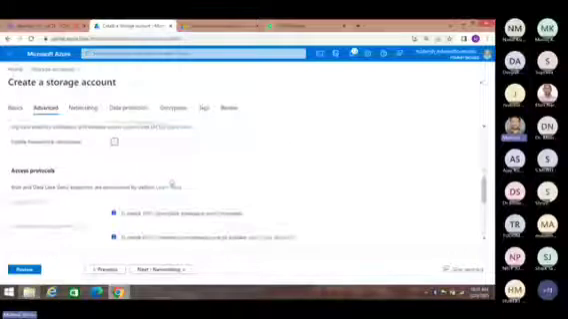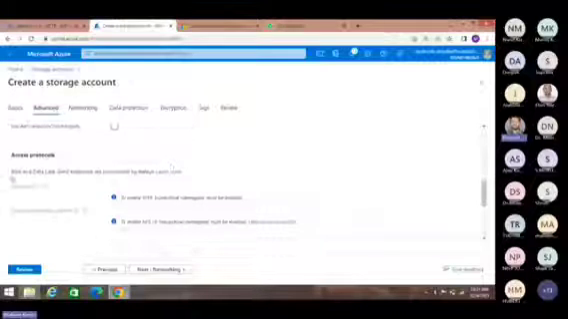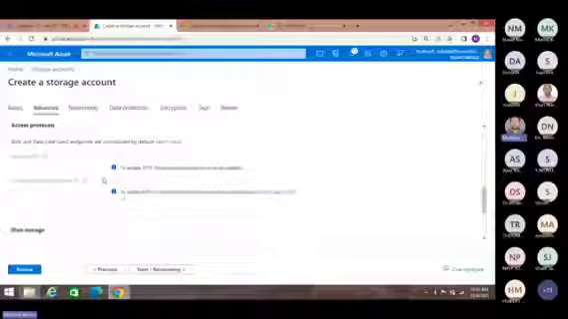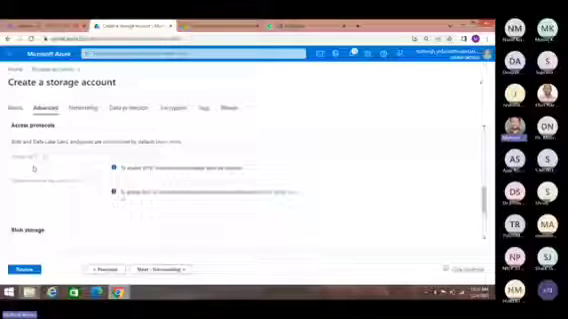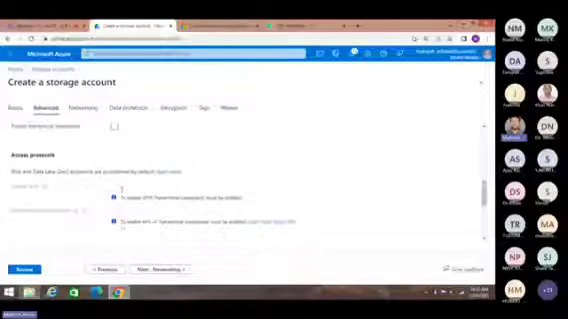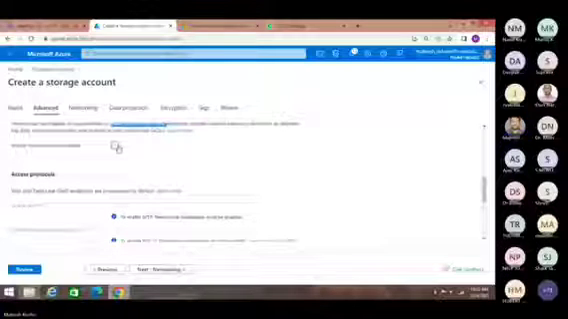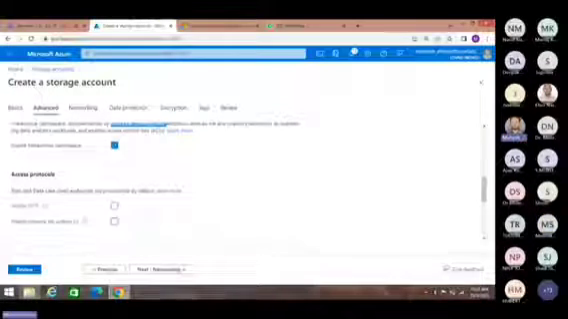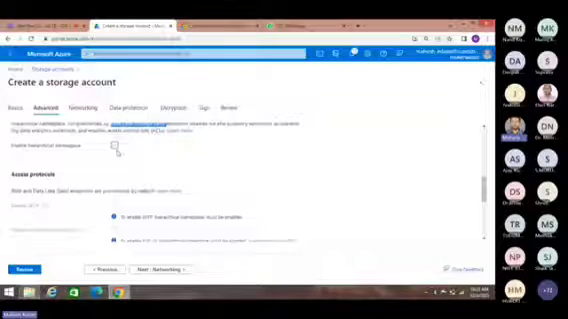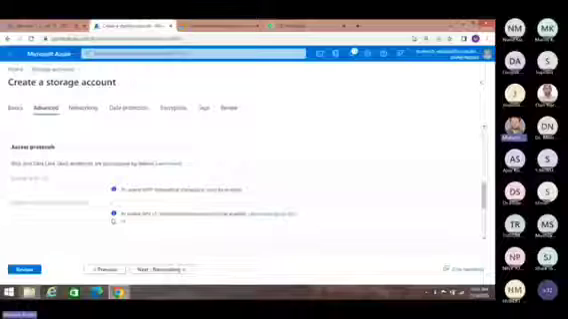Then the access protocol, where you will be accessing your blob and Data Lake Gen 2 endpoints. How will you access it? You may want to access it with SFTP, which is a file transfer protocol; with file transfer protocol you can upload files to this storage account. You can enable this or not from here. But it will be enabled when you click on this Data Lake Gen 2 storage account. Generally it is used by developers to load the data.